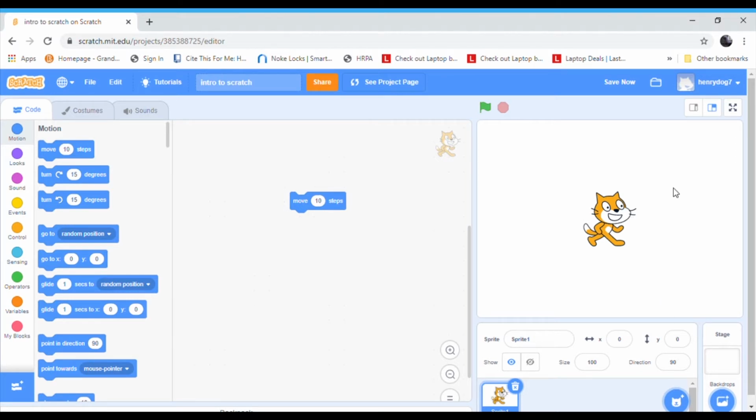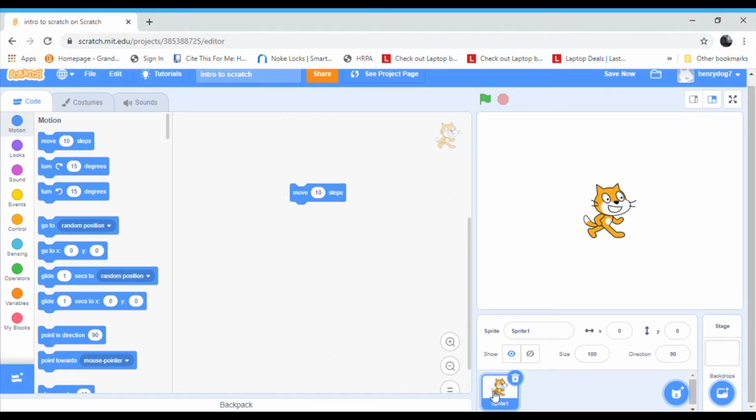And then, so the cat here, this is Scratch. Right now, it's just sprite 1. And so there's lots of different sprites you can add. Again, you can do a surprise, you can paint your own, you can choose one from the library, or you can upload a picture. But we're just going to stick with the cat.